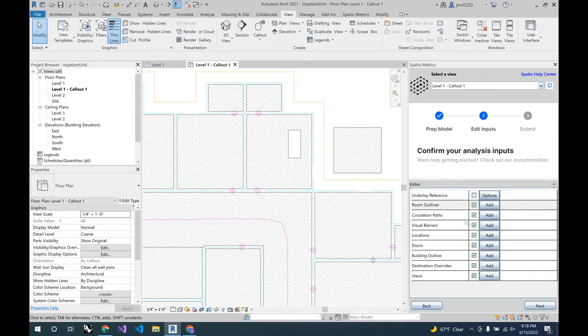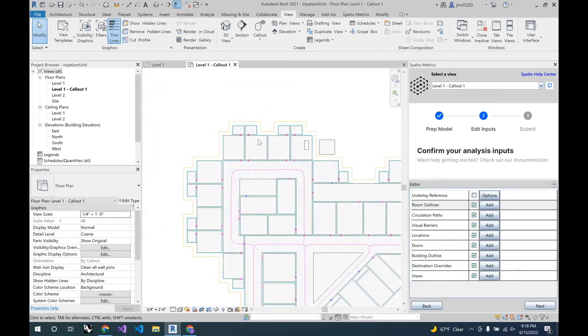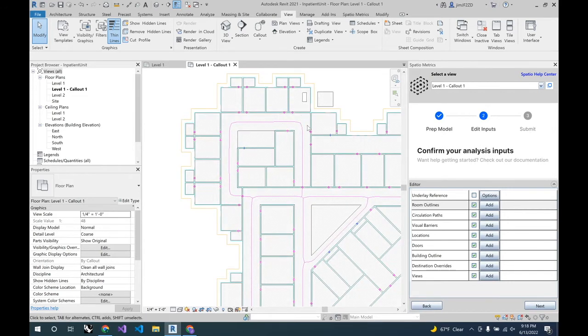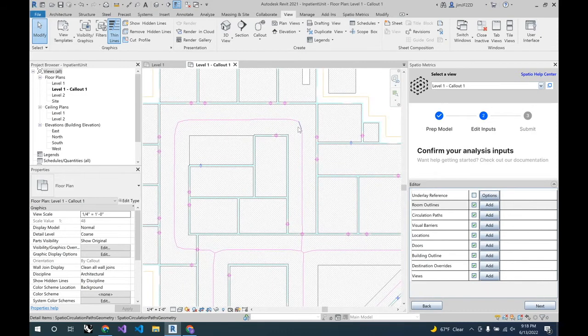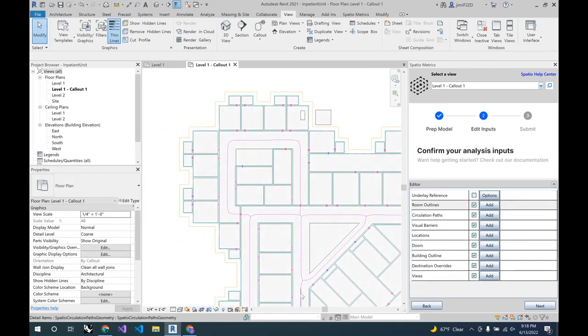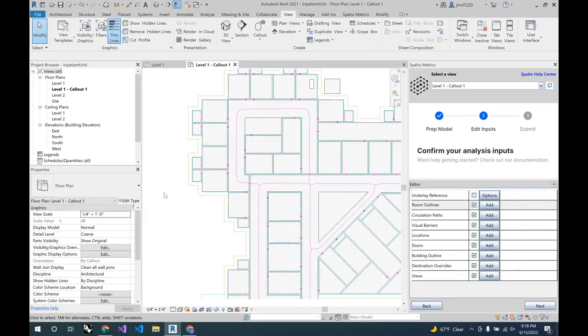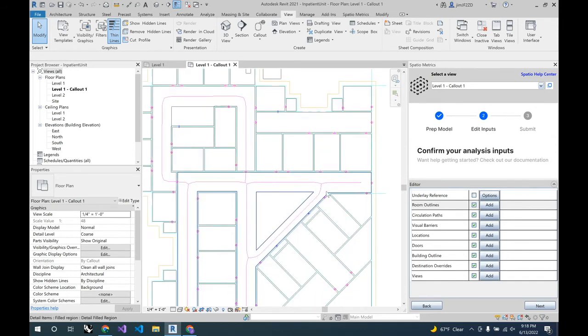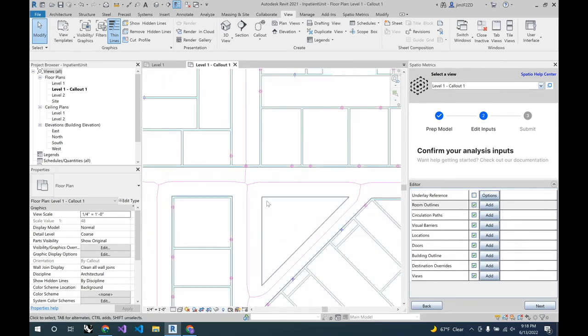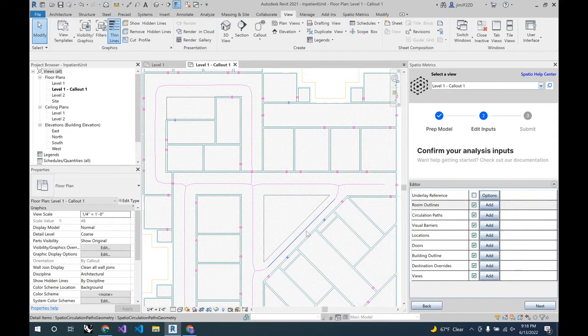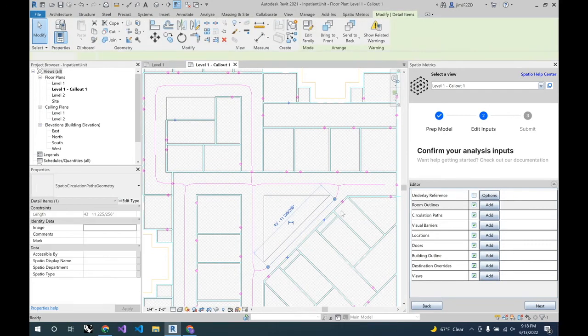The next thing is circulation paths. You can see that because we selected corridors as our input circulation types in the previous step, we got these pre-populated circulation paths here. It does its best to find the circulation paths, but you can always override them or edit them if you want to clean them up, or do things like add in shortcuts or take out paths that you don't actually want people to walk on.